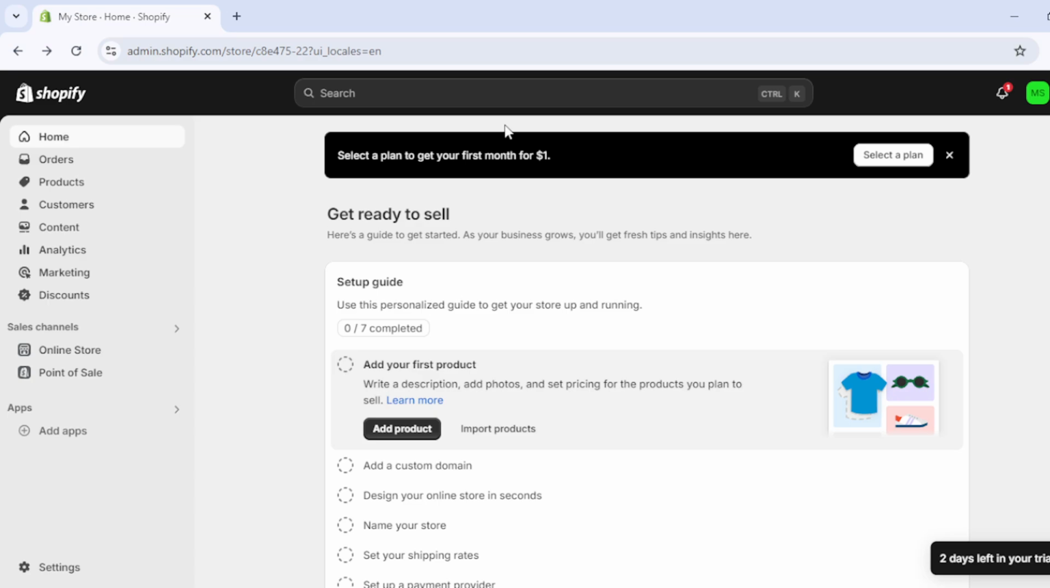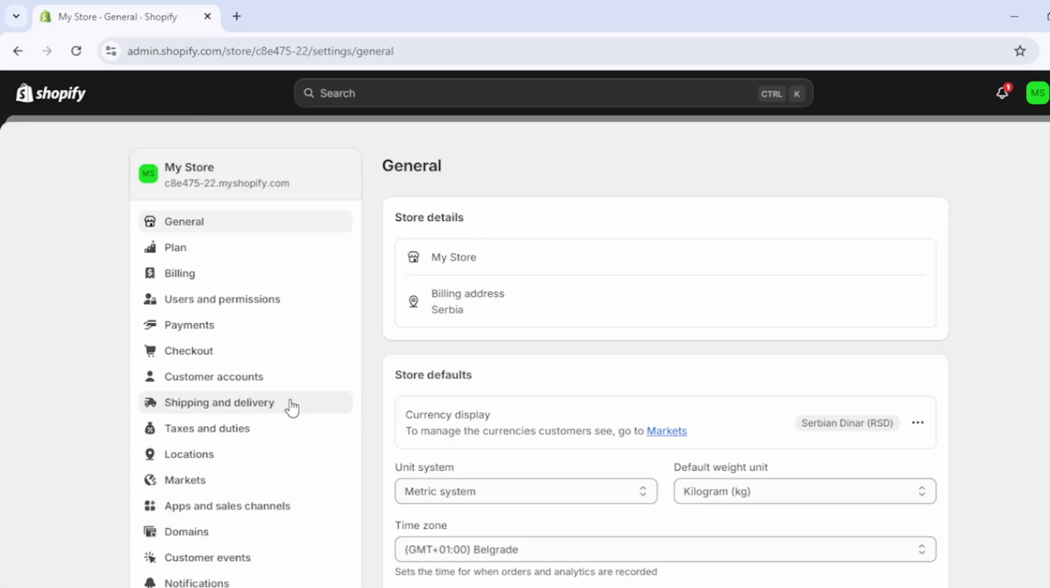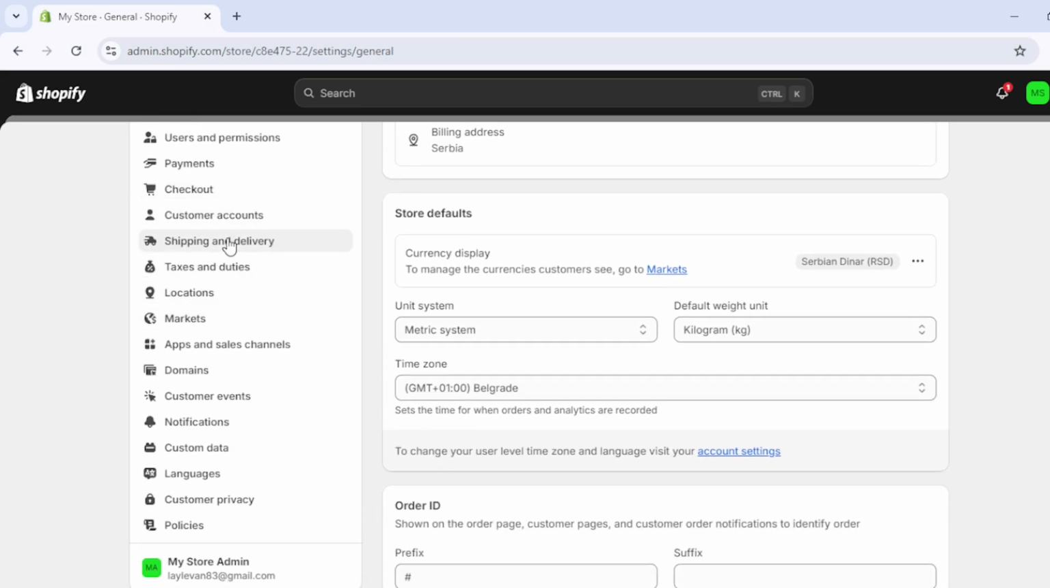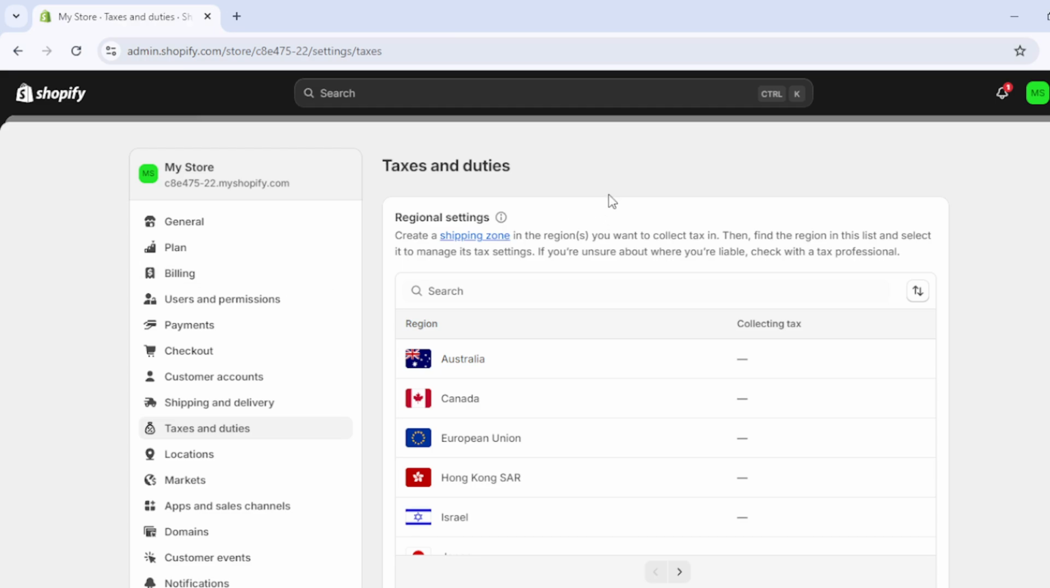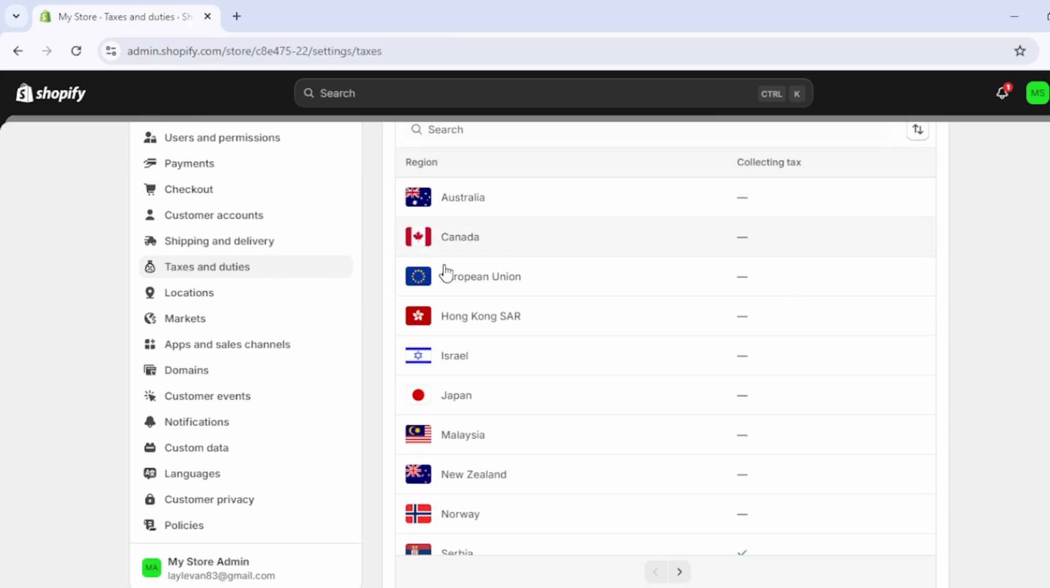What we need to do first here is to select and actually click on the bottom left corner settings option right here, and this window will pop up. On the left side you can see this huge menu, guys, but what we need here is the taxes and duties section. Once you press on it, this window will pop up, and here you can see regional settings based on your region and everything.